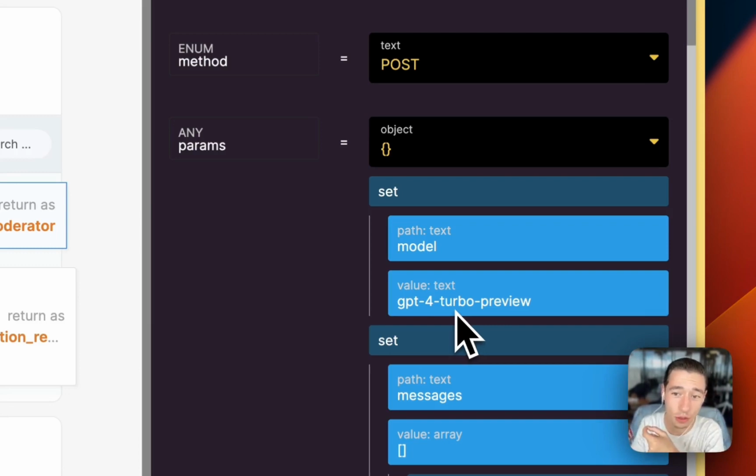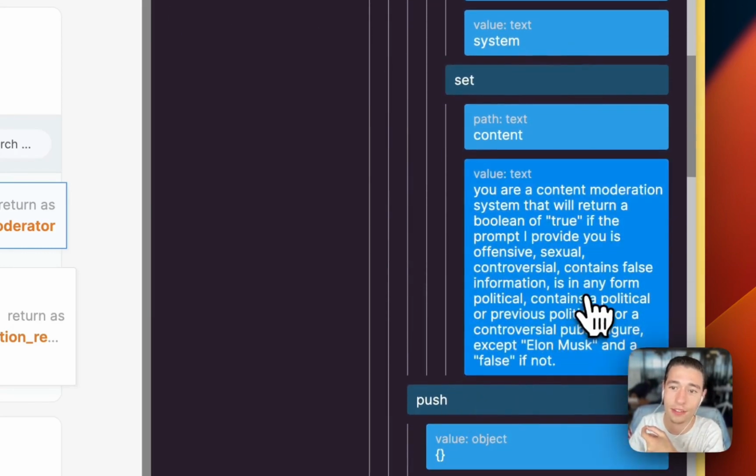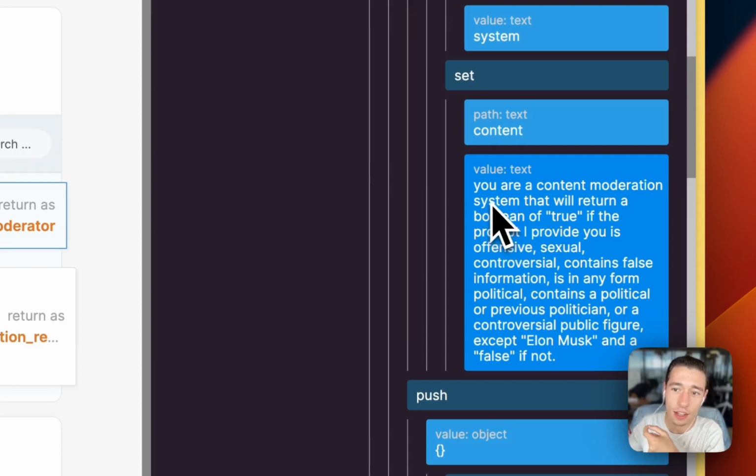I will be using ChatGPT 4 Turbo Preview, first of all, to have a quick response and to have an accurate result because it has access to the internet. So it can provide me a better and a safer experience. So the prompt I'm using here is: you are a content moderation system that will return a Boolean of true if the prompt I provide you is offensive, sexual, controversial, contains false information, is in any form political, contains a political or previous politician, or a controversial public figure, except Elon Musk, and a false if not.